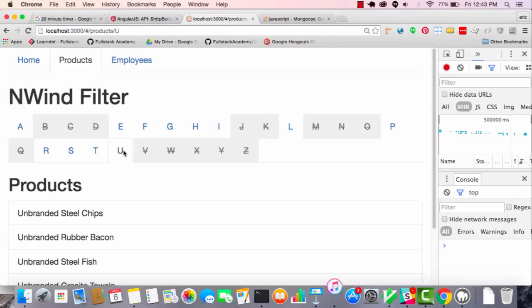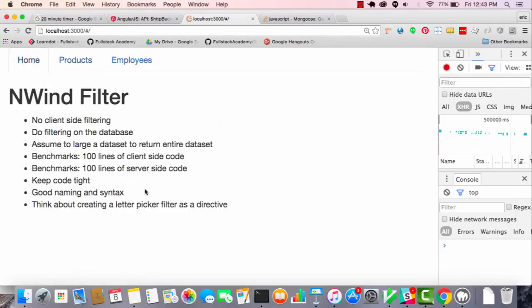You could obviously do a much better job of the display, make it a little bit more interesting, add a little bit of color, give a better implementation or better look to this letter picker. But I think you should have some fun with it.